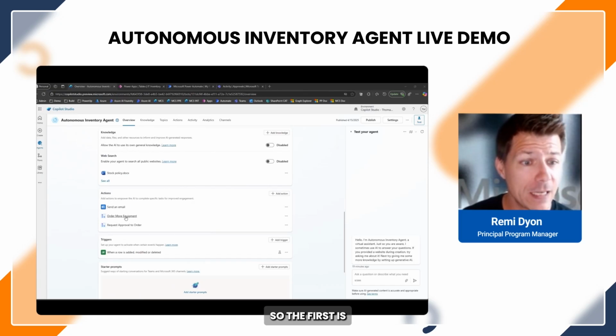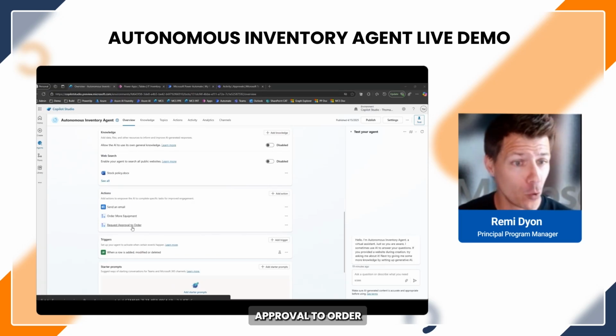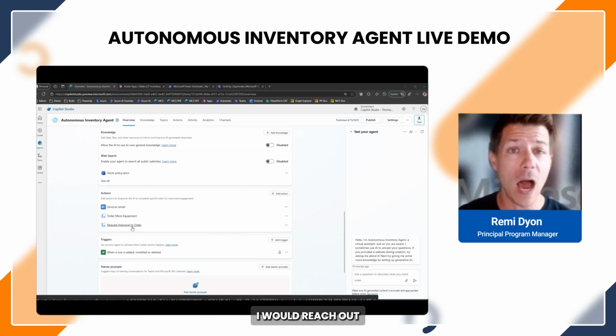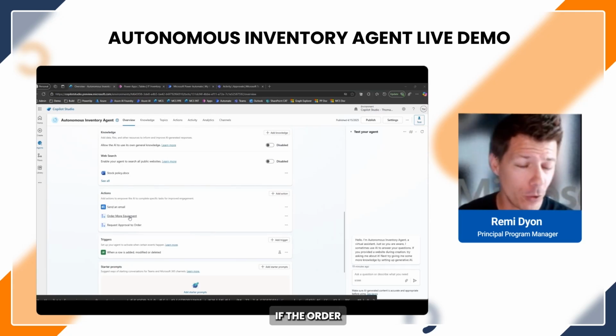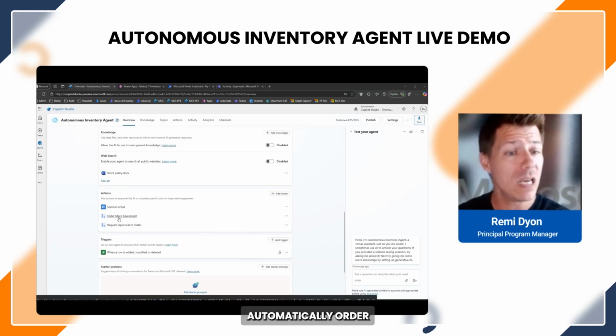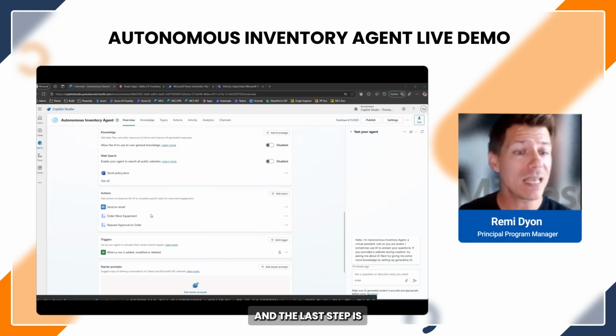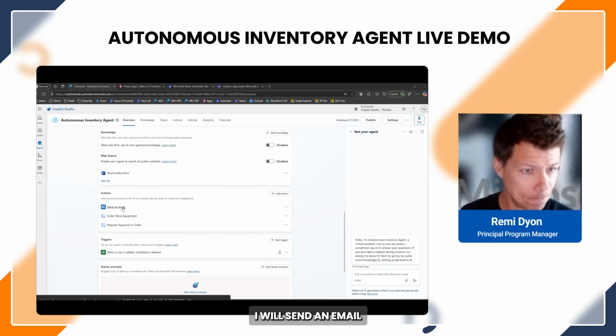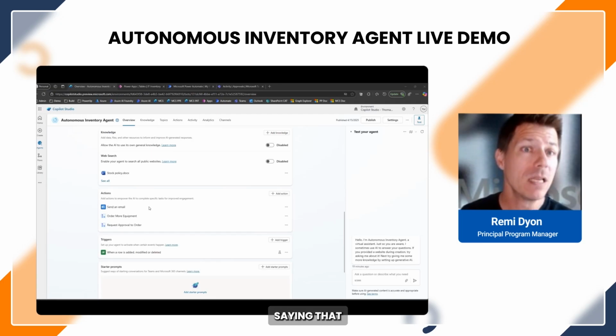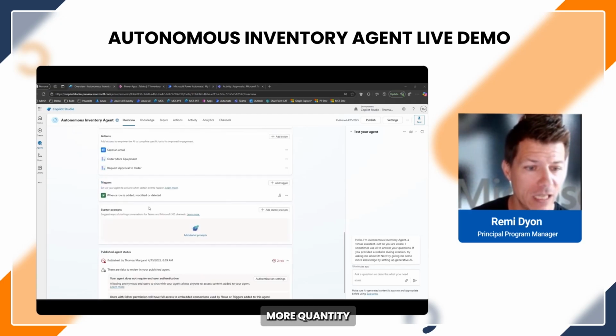The first is request approval to order. If I'm above $10,000, I will reach out to a human for approval. Then if the approval is confirmed, if the order is confirmed, I will automatically order more equipment. And the last step is I will send an email to the procurement team saying that I've ordered more quantity.